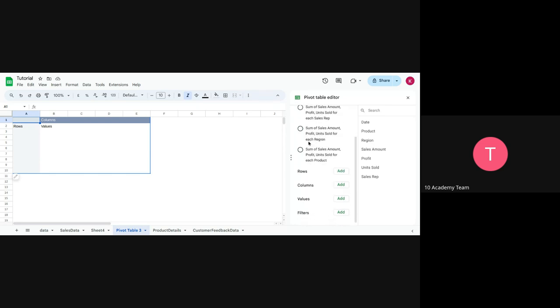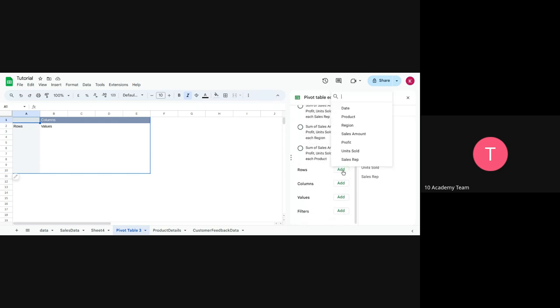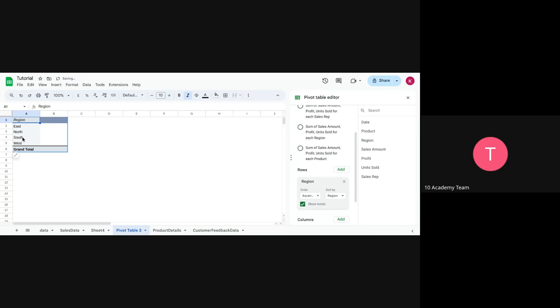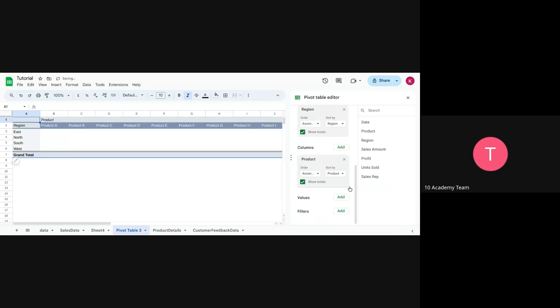Yeah, so for the rows, I want, let's say, the regions. So the regions are going to be my rows. And for the columns, let's say I want the product. I'm going to find the sales amount for each product in each region. So for each region, what is the sales of product A? What is the sales for product B? What is the sales for product C and so on.